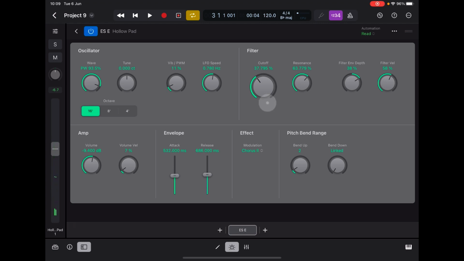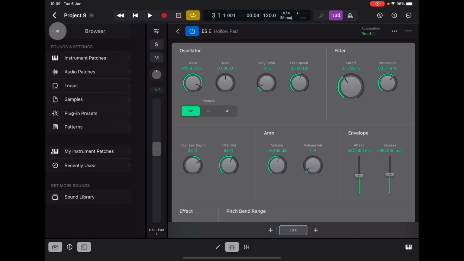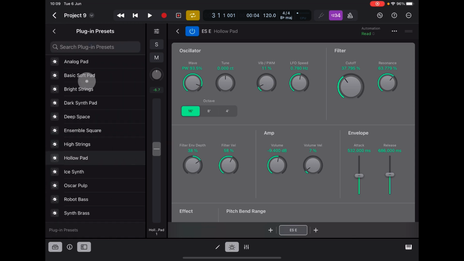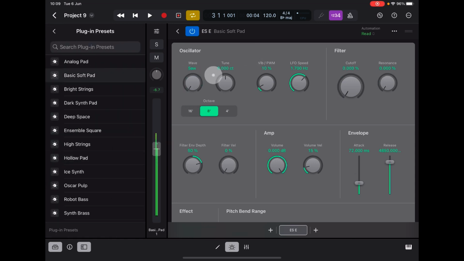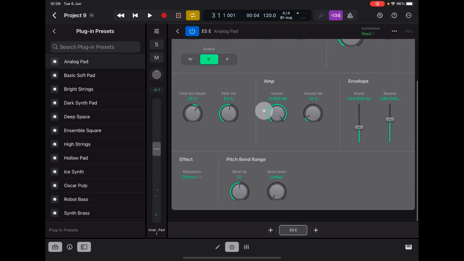Now, it does come with a few presets for you to start with. So this was analog pad. Why isn't it changing, Doug? I don't know. Let's go back out. Let's go back into our plugin presets. Okay. So I'll quickly take you through these. It resizes to fit as well. You'll just have to scroll up and down.